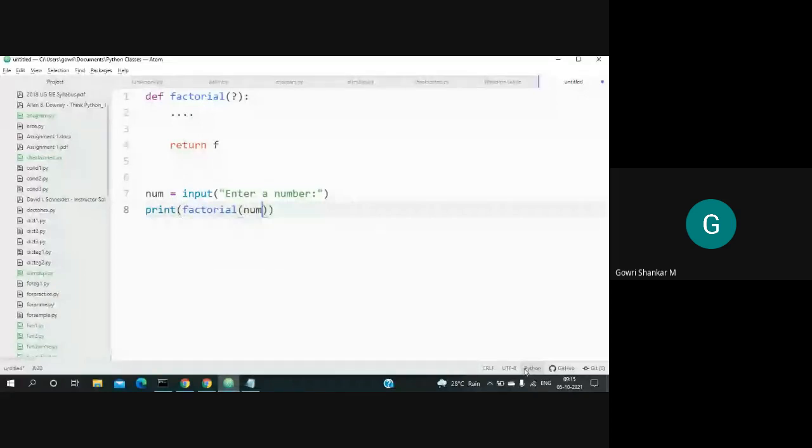Whatever number you get from the user, you pass it to the factorial function. The factorial function will find the factorial of that number, and then it will return the result back to the caller. At this particular place, we will get the result. Then we print the result that is returned by this factorial function. So you try to write this function.